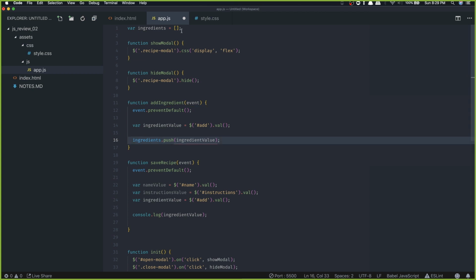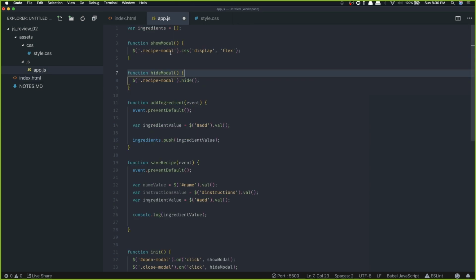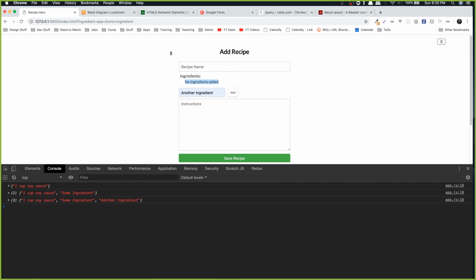So knowing that we have the array up here full of all the ingredients, how could I affect this UL right here? Take away this paragraph inside of it and start adding list items instead. Each time I add an ingredient, I want that UL to be updated with a list item for each one of the ingredients in our array here.